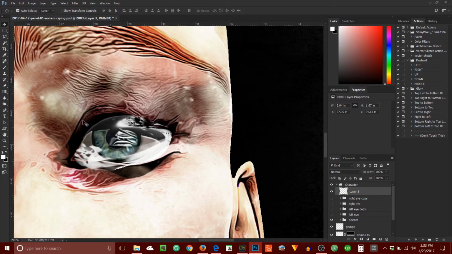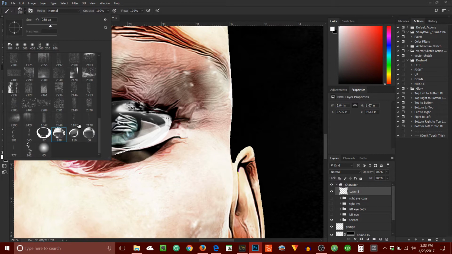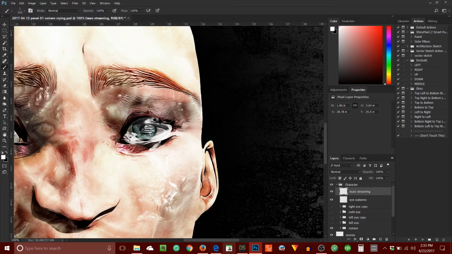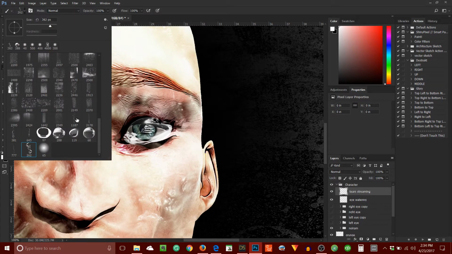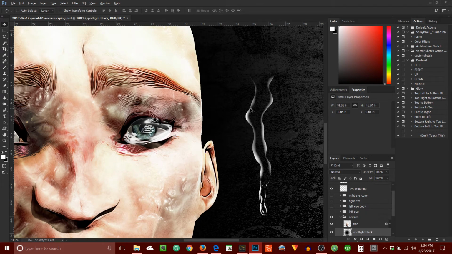What I did before, I think I erased some of this slightly so you don't see that line up there. And then I selected another brush. Maybe this one, I think it was. I believe it was this. Maybe not, we'll see. So I created a new layer. Let's call this one Eye Watering. And these will be the tears streaming. I don't think that was the one that I chose. Let's try a different one. Maybe this. Yeah, maybe that was the one I chose. I don't remember. But even if I didn't choose that one, this brush still works.